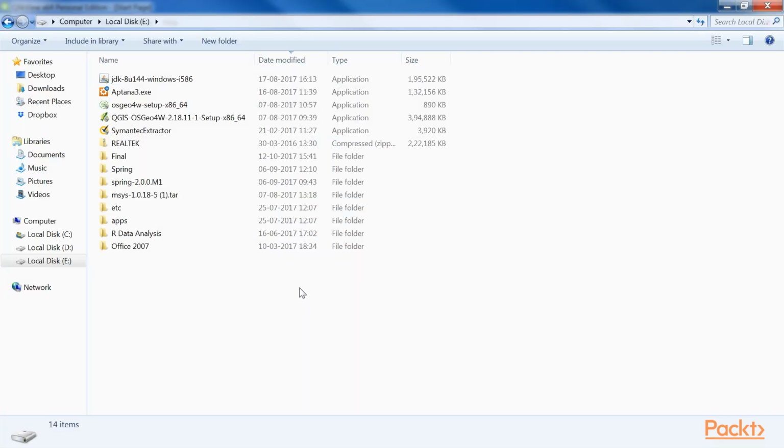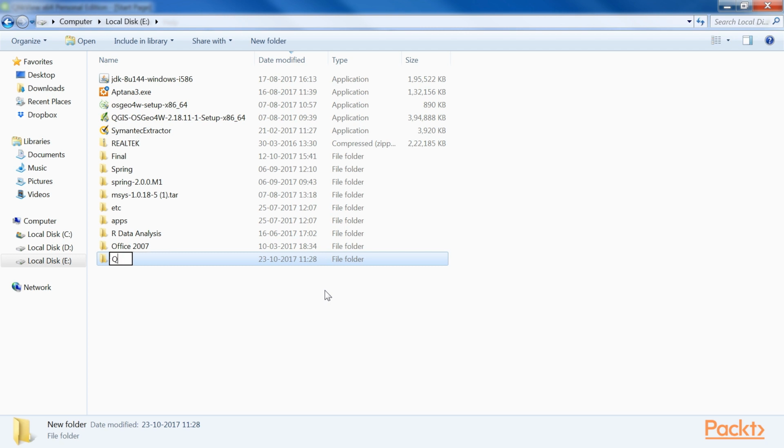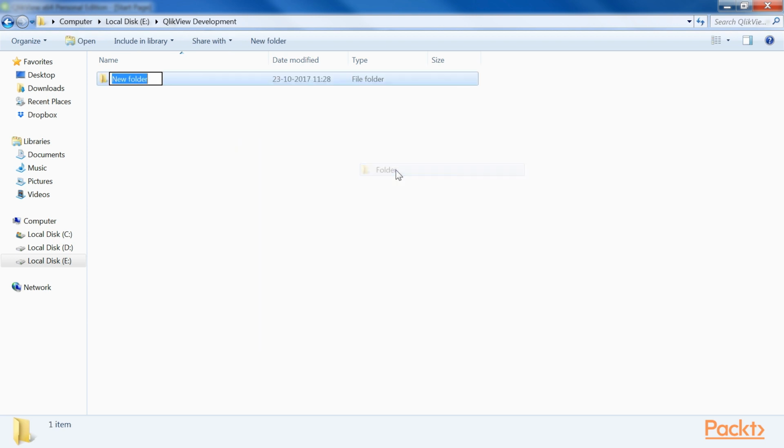Here, we need to perform a few steps to set up the environment. First, we will create a Windows folder with which you will work throughout the video course and call it QlikView Development. Inside this folder, we will create another one. This folder will specifically be used to store the set of files we will work with. You may name the new folder Airline Operations.